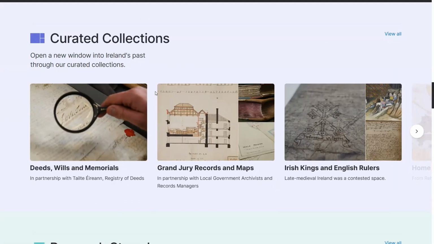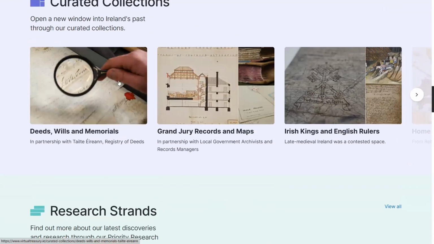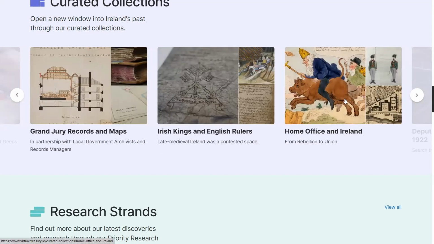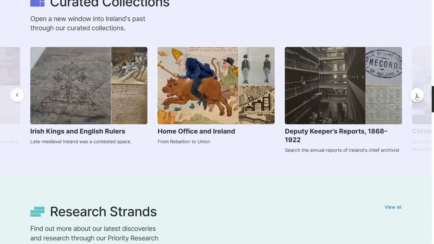Treasury collections are an opportunity to look into specific groups of collections, where there's a certain topic that you want to research, such as legal records or something to do with Irish nobility, relationships between the Home Office and Ireland, which I think is very useful if you're looking into the political situation in Ireland, trying to understand why there were so many rebellions.